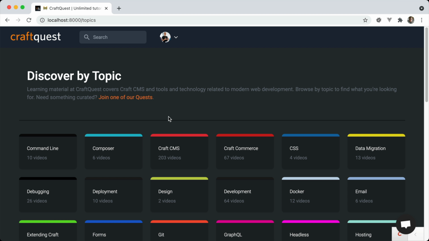So here's a local copy of the CraftQuest site, and as you can see, it's missing the main navigation. So let's go ahead and build that. And the first way we're going to do that is with static navigation.